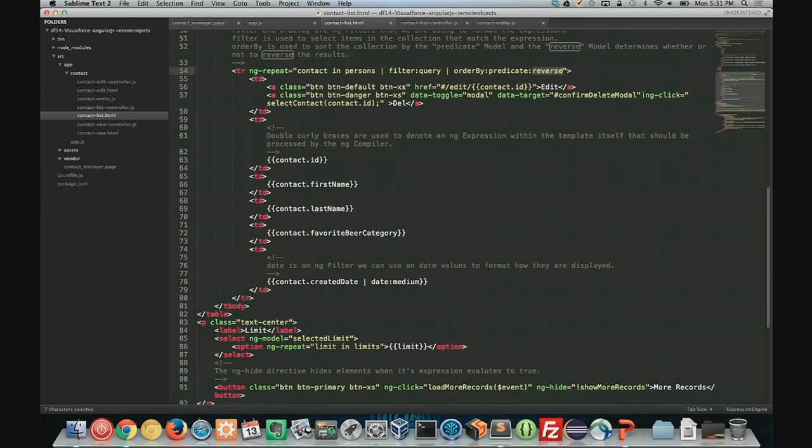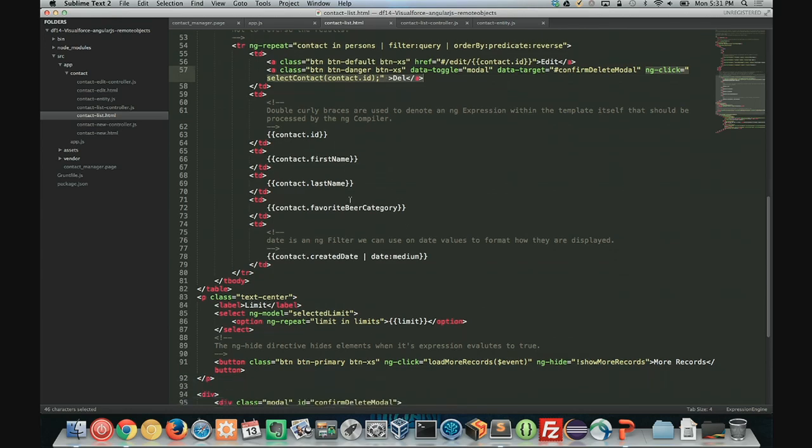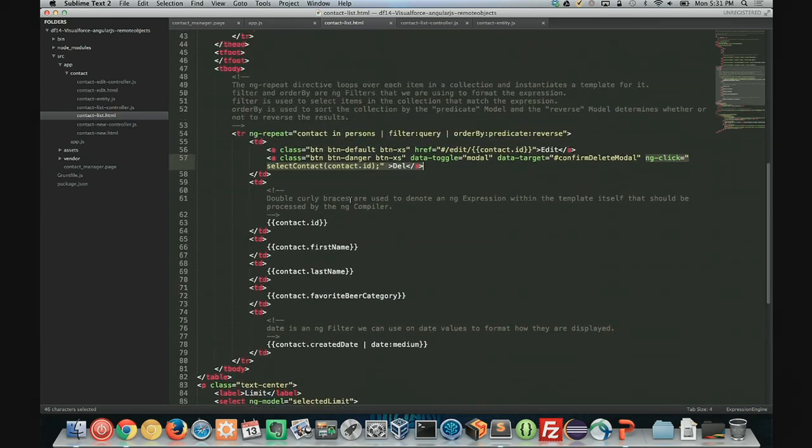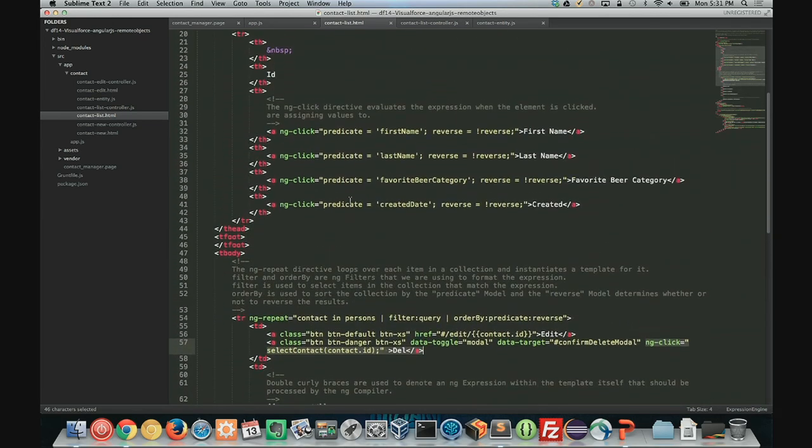Here's an example of an ng-click directive that allows you to actually call another method. This is on the delete button. So when you click on delete, it's selecting the current contact inside the current scope and then kicking up the dialog box to do the actual delete. And so this is the template code. Let's take a look at the controller code that's behind this template.